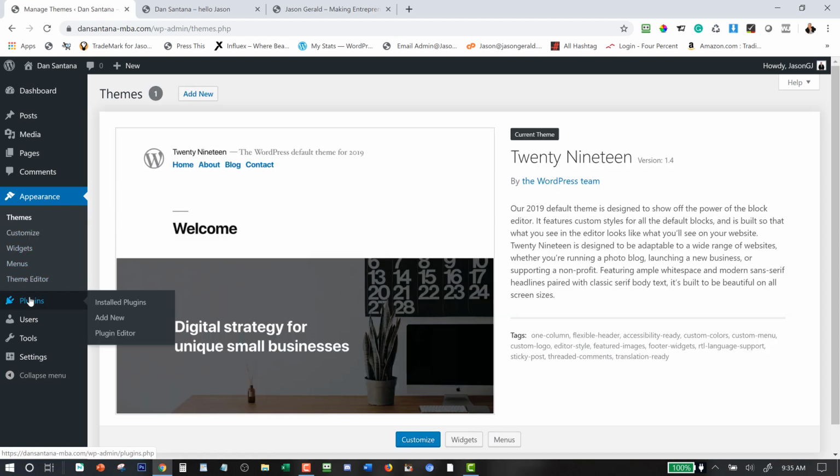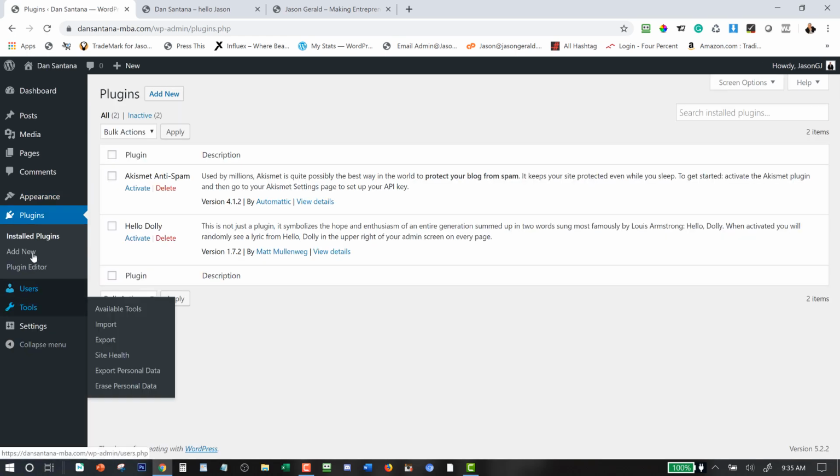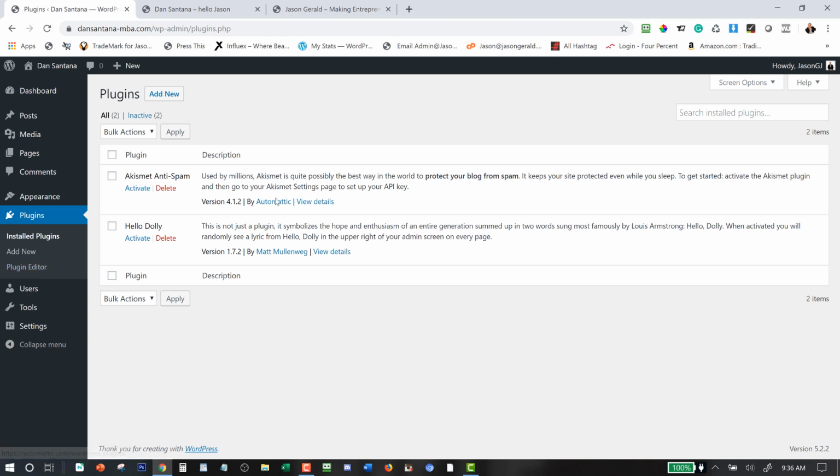And the next one down is plugins. Okay, and there's three things. You can add a new plugin, or you can edit a plugin. So if you want to build your own plugins, you can actually build a plugin and edit it right here and add all that information.